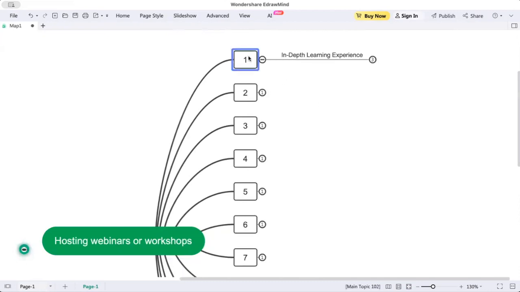So the first point is hosting webinars or workshops. What is the benefit once you are getting leads through social media, through Facebook advertisement, Google advertisement, or YouTube advertisement, or your YouTube channel? You are getting leads as you are posting your content every day, or twice a week, or once in 2 days. So you are getting leads from there.